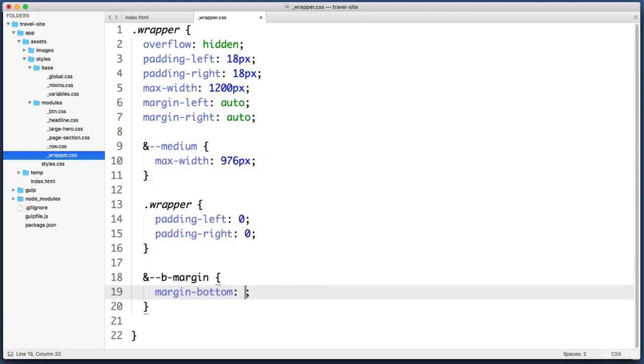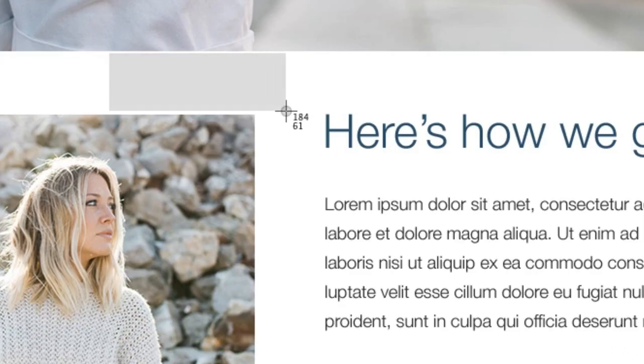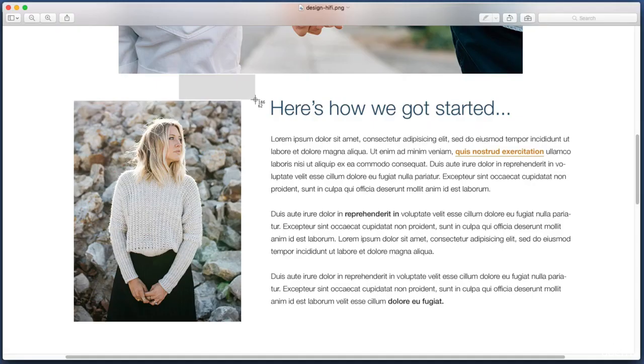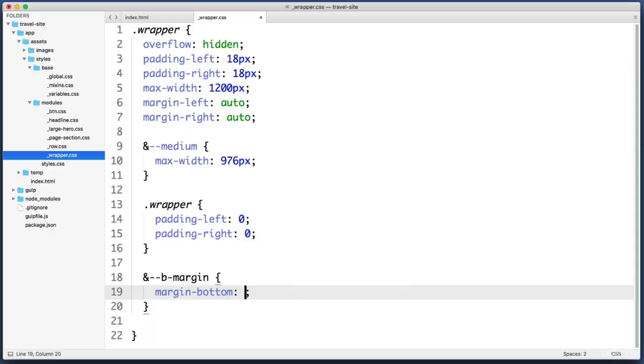So how large do we think the margin should be? Well, if we look at our design file, that looks like about 62 pixels to me, but we want that in terms of rem, so we can take 62 pixels and divide it by 16. That gives us 3.875, so let's copy that to our clipboard, paste it in, and type rem. Let's go ahead and save this and check out the browser.